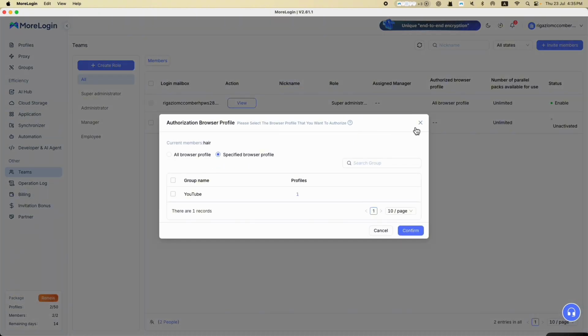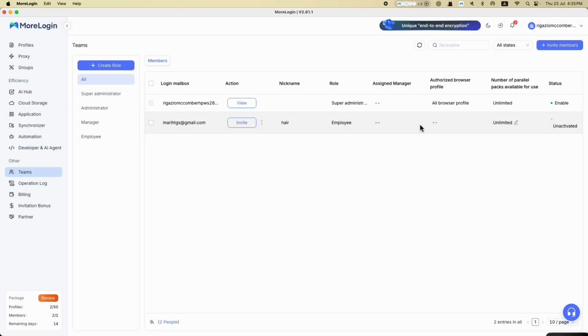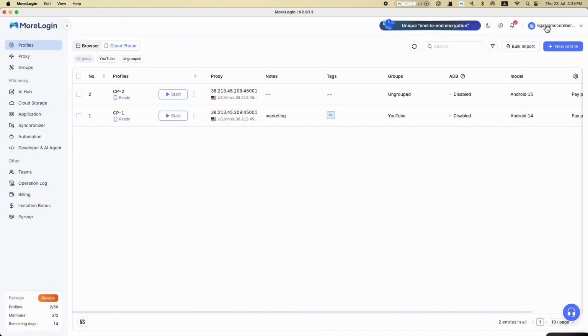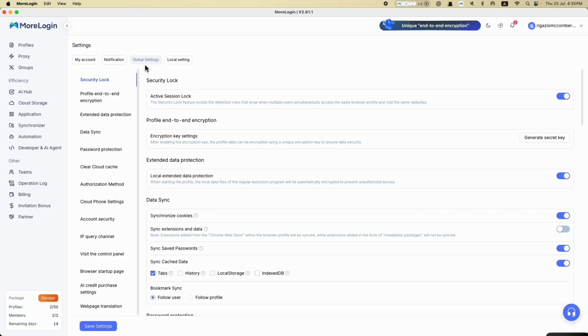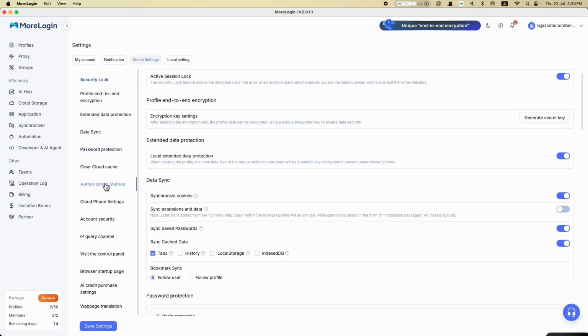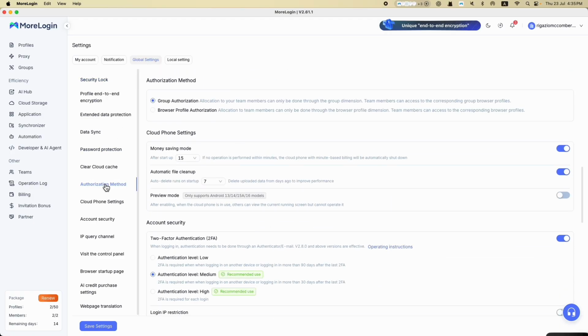Once the invitation is sent, the user will receive the invitation by email and can then log in with their own account. Until they complete that process, you may see their status listed as unactivated. Before adding a larger team, I also recommend checking your global settings. Under Authorization Method, MoreLogin lets you decide how profile access will be allocated. You can authorize through groups or through individual browser profiles.